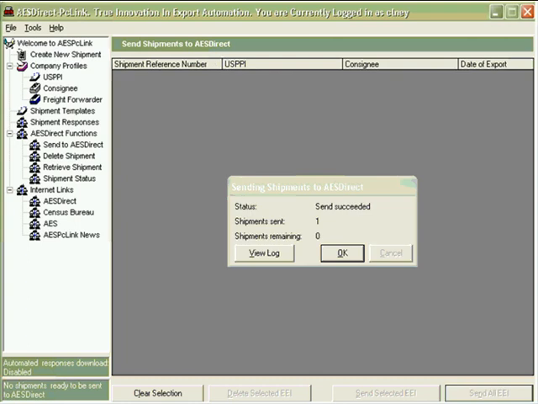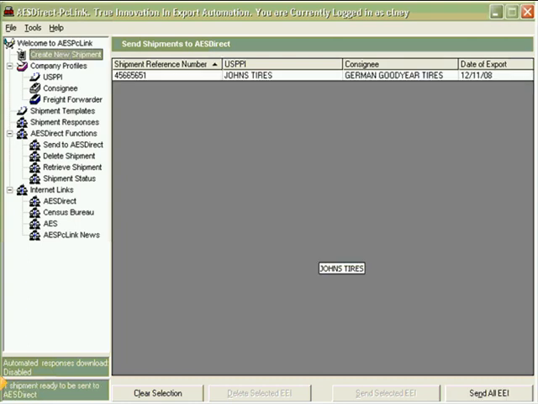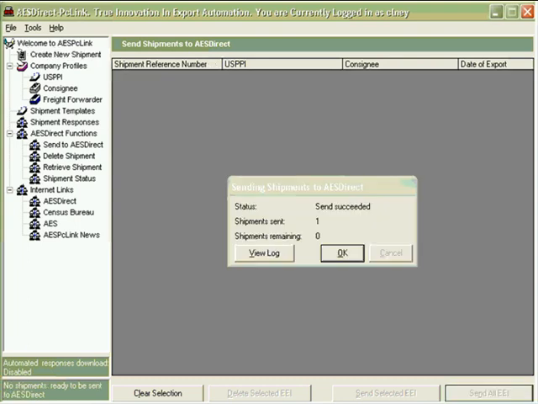Okay, so here we've double-clicked. I'm going to go back one more time and show you that this window is populated with one shipment. Now, the user will double-click on that window, and it will send that shipment. Or you may highlight the window and select the Send Selected EEI button towards the bottom right. Once that is performed, a shipment status screen will pop up, and it will indicate that the send has succeeded. And it will also display the number of shipments remaining to be sent if you're sending a large batch of shipments at one time.